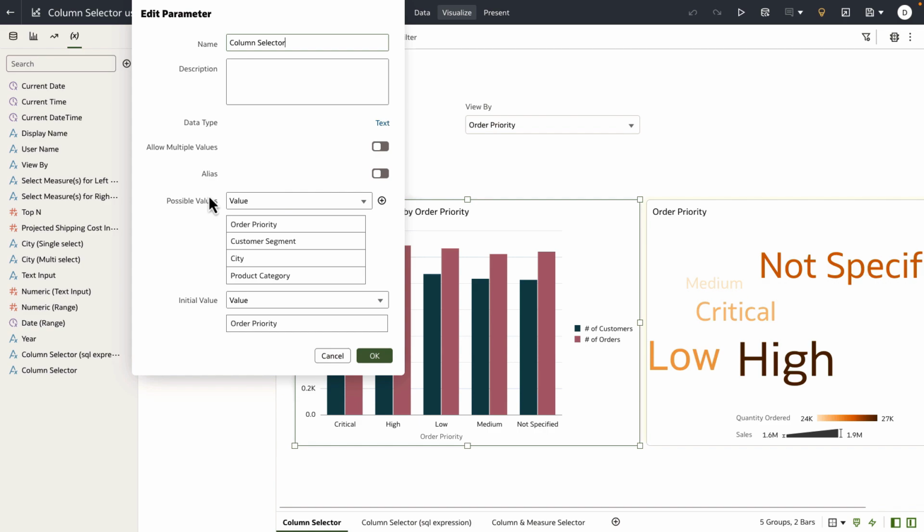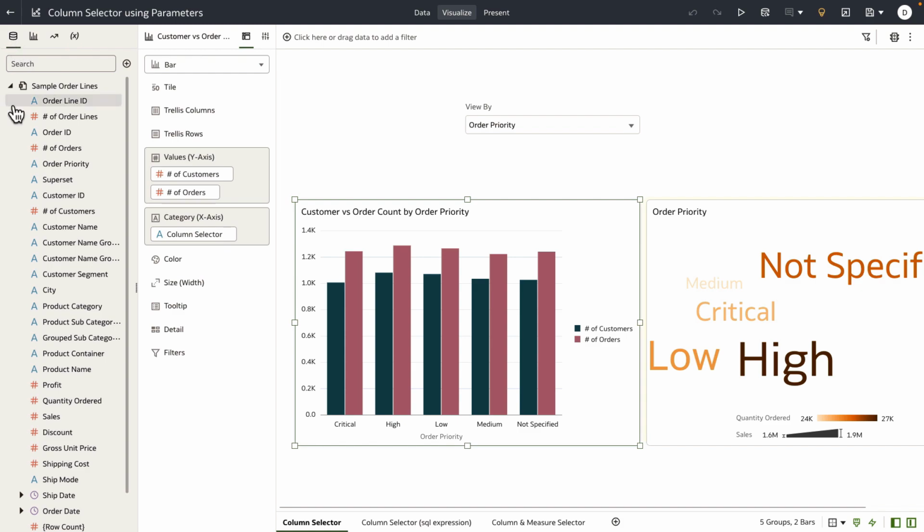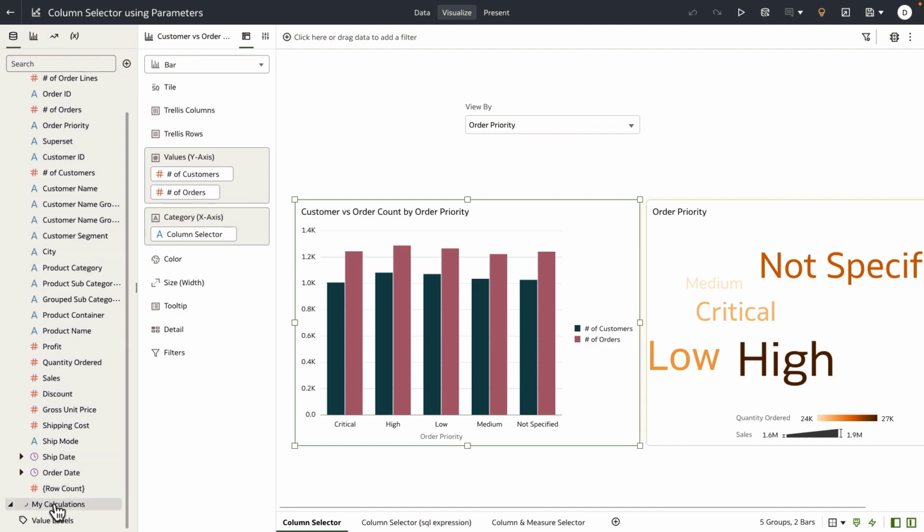And the parameter has a list of possible values manually defined by the author. In this case, they have entered order priority, customer segment, city, and product category, all of which are columns available on the data set that I'm working on. And then the initial value is set to order priority in our example. Let's go ahead and cancel this. And let's now go to step two to map the value selected from this parameter to the specific columns in the data set. To do that, I'm going to go to the calculations section of this data panel.